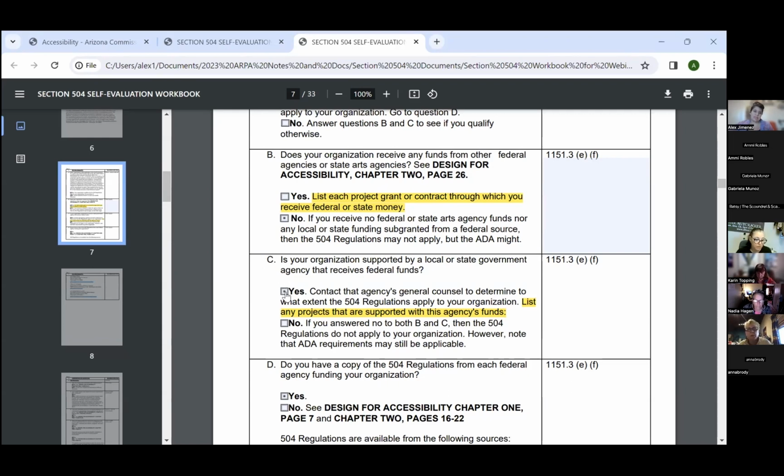Everyone would select yes, because you're receiving federal funds through us. Oh, under C, got it. And then in your notes document, you're going to list the particular projects that you have that are being funded by this ARPA grant money. You don't have to list all your projects, just the ones that you were planning to fund with this pool of money. So that only applies to this funding cycle. I believe so.